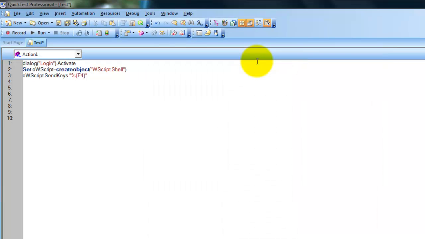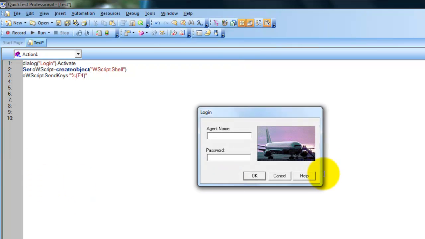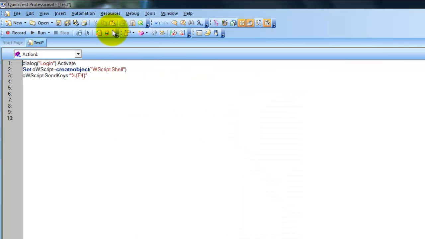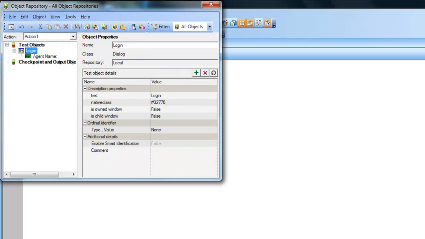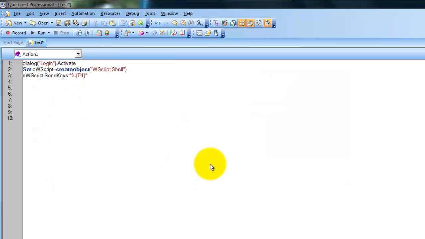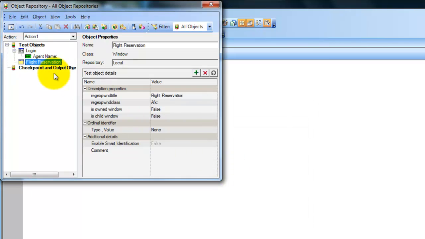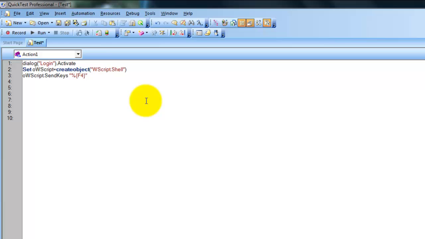As you can see, it closed that application. So for that I need to enter Alt F X, right? So I would like to simulate that. Let me add this object so that I make sure it is pointing to the right object. I'm just adding this window. Okay, the flight reservation window got activated.